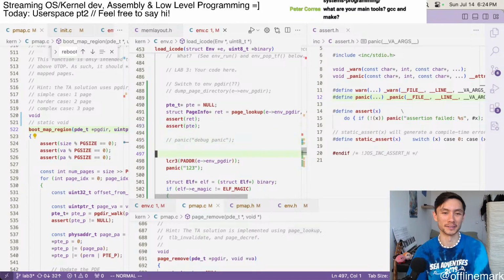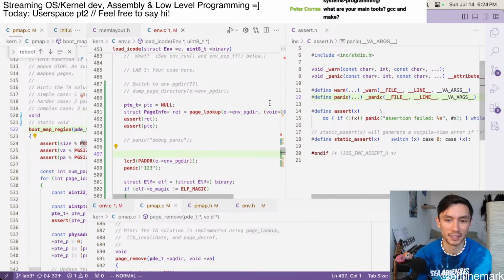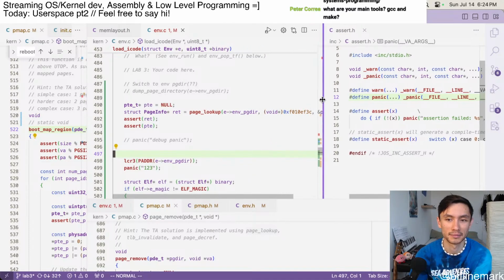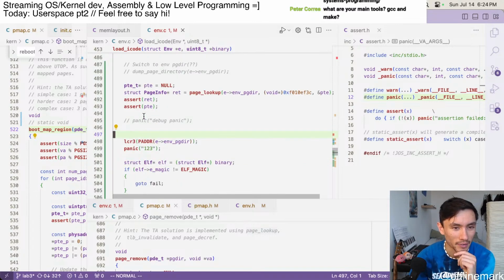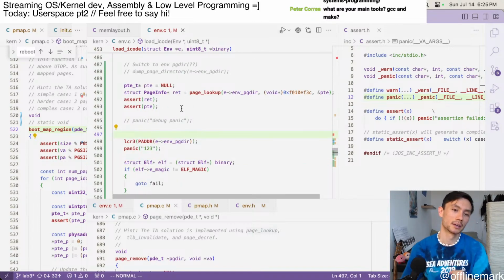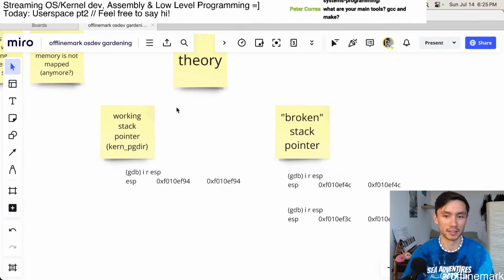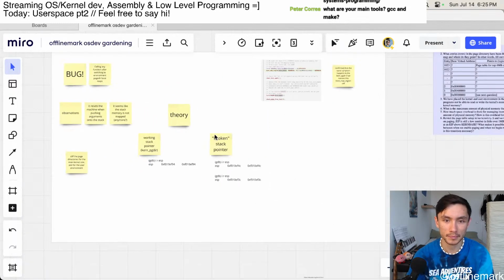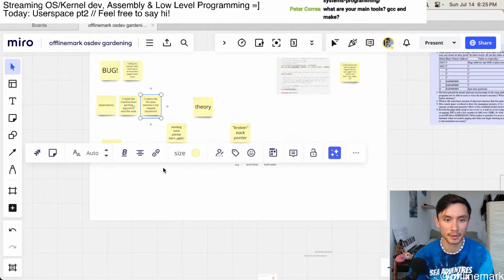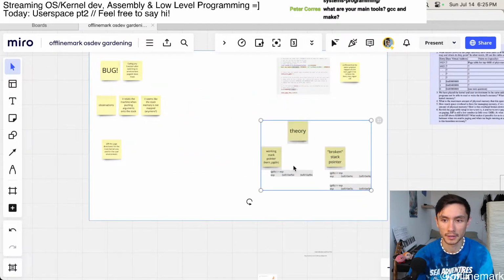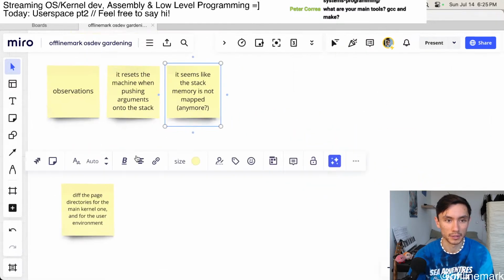I don't know. I mean, I haven't finished debugging it, but I do need to get going. And I made some progress, but I'm still not really close to figuring out the real reason. But I can update my debugging board. So it resets.